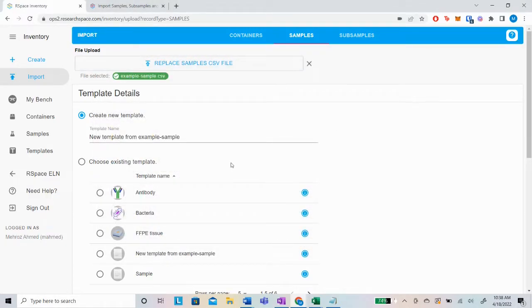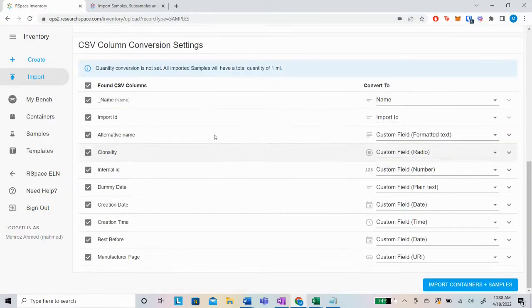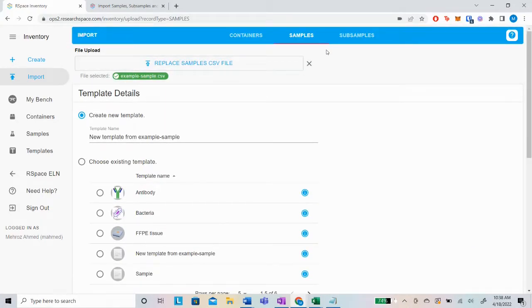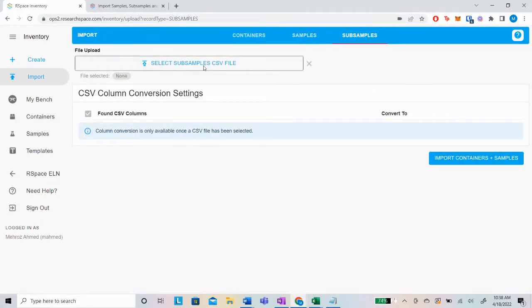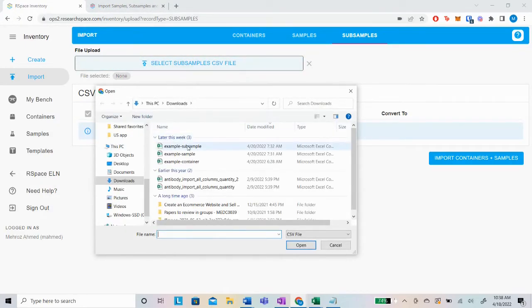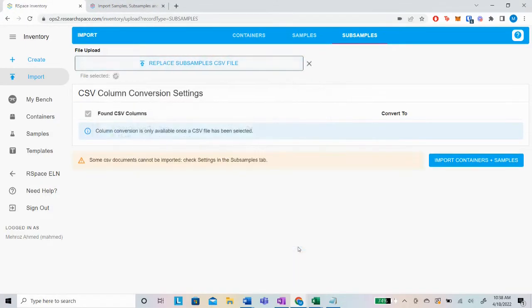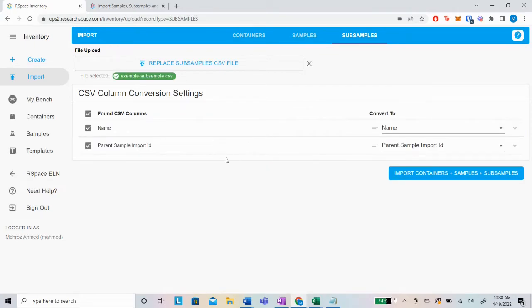A similar process occurs, and our sample CSV columns have been identified, including the import ID. This is important because next we'll be uploading our subsamples. So we go ahead and click on our subsample file, and the parent sample import ID is specified, which tells our subsamples which sample templates they belong to.